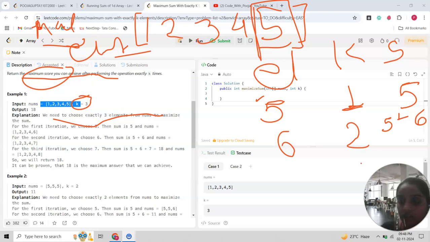Now in the third iteration, before going to it, we have to do 6 plus 1, which will be 7. The sum will be 5, 6, and then 7. Then what will be the total of 5 plus 6 plus 7?